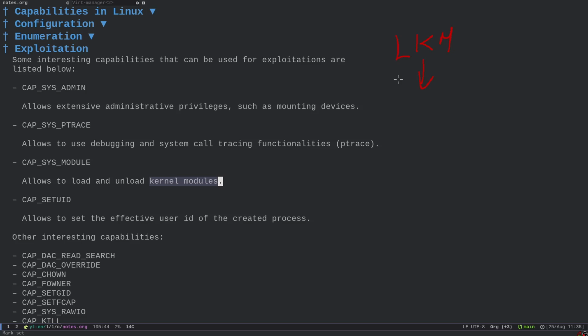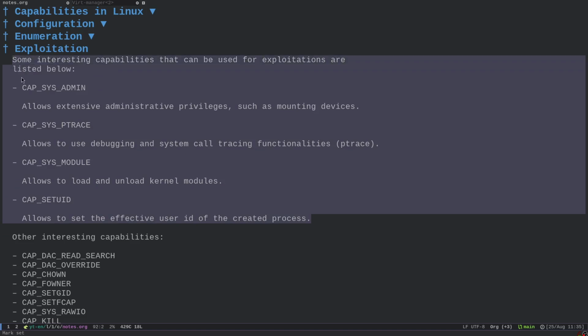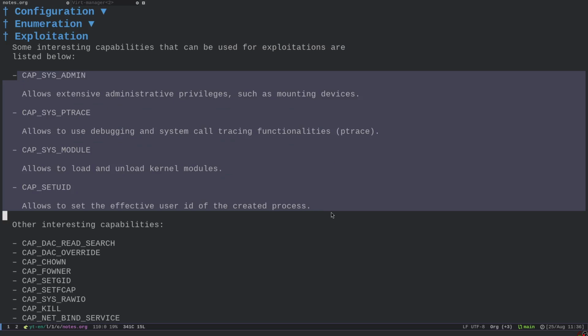For example, a lot of rootkits start off by being kernel modules, which then hide and modify data structures within the kernel. So very, very dangerous capability. And finally, CAP_SETUID, which allows setting the effective user ID of the created process. Once again, really dangerous. You can just set it to 0 and become root. But as I said, this is just a limited list.